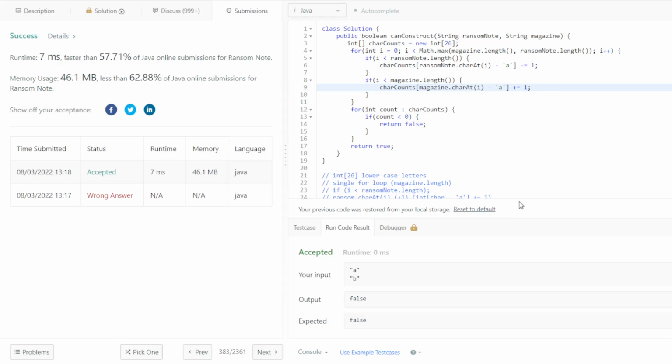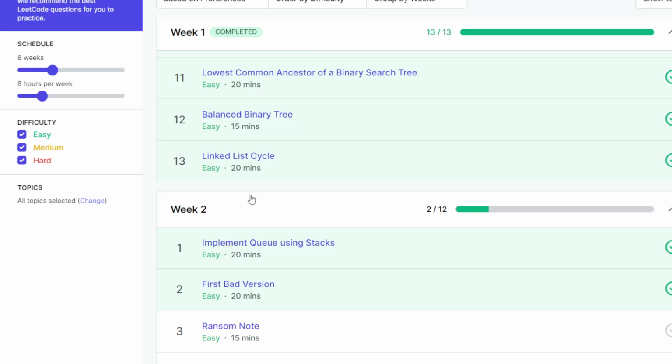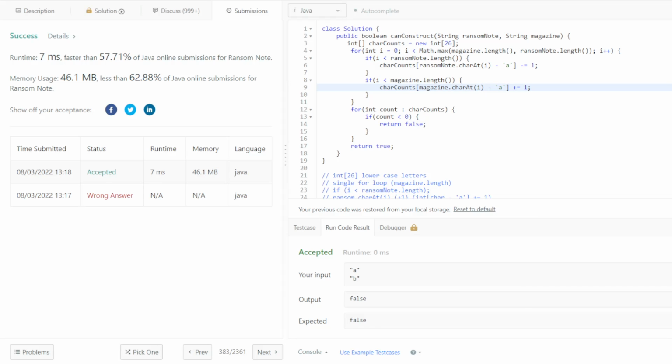All right, so that is my implementation of ransom note. And this has been the 16th, I believe. Is that right? 13, 14, 15, 16th problem of the Grind 75. Okay.